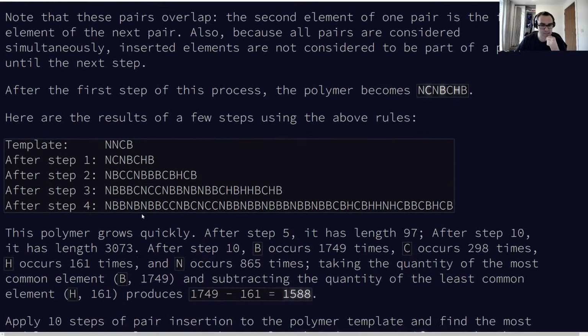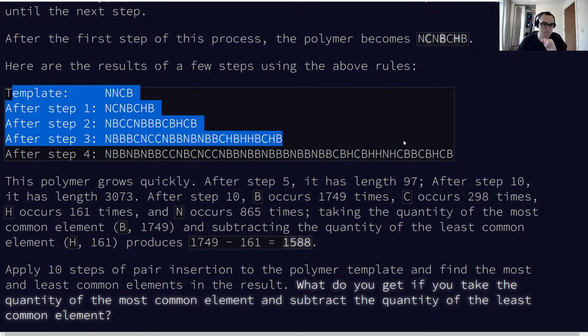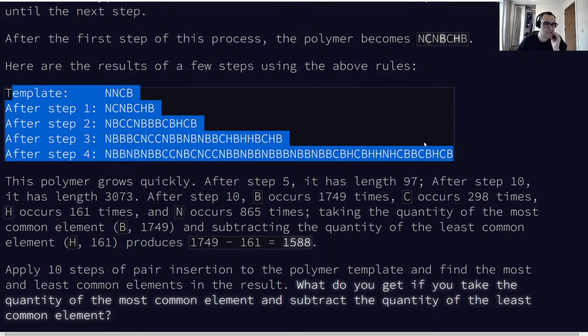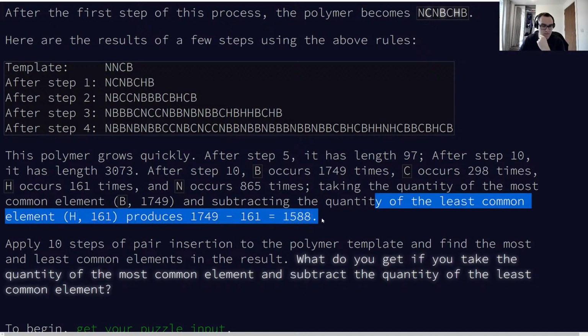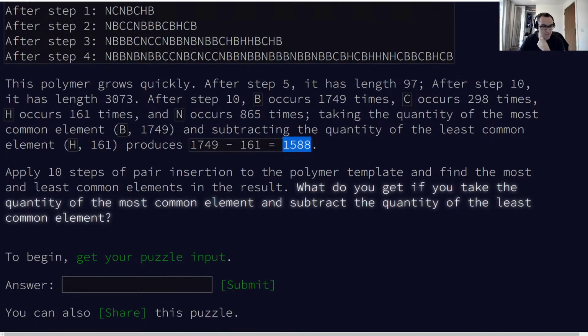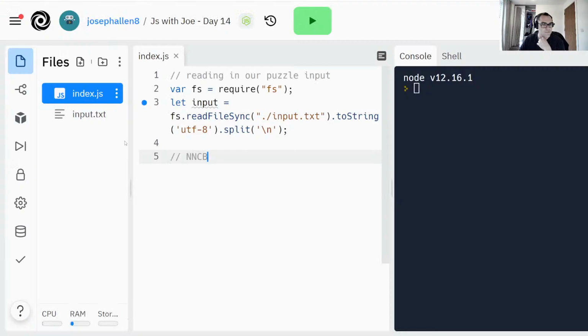Here are the results of a few steps using the above rules. This polymer grows quickly, so this is sort of a clue that this might be something that becomes exponentially difficult. So we might not be able to cut as many corners as we'd like. After step 5, it has length 97, after step 10, 3000. And after step 10, we've got the counts for different polymers, I suppose they are. Taking the quantity of the most common element and subtracting the quantity of the least common element produces our number. That's probably our answer. So we're applying 10 steps of this and then calculating that answer. So we can probably cut some corners for the first half. But let's see where we get.